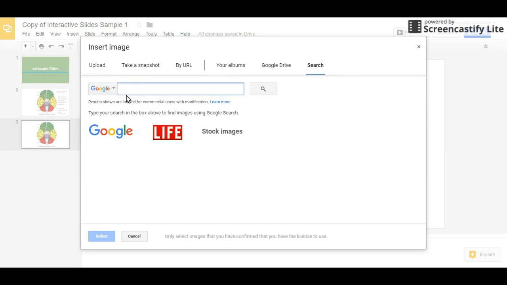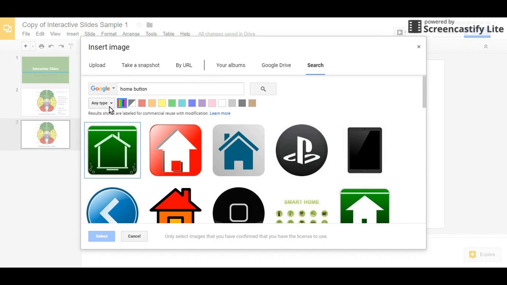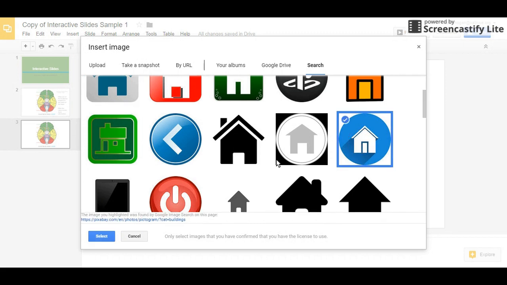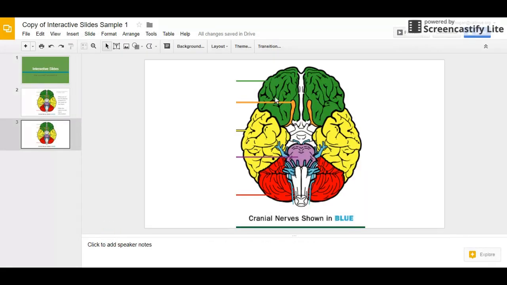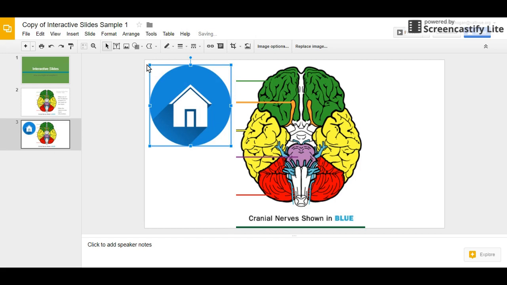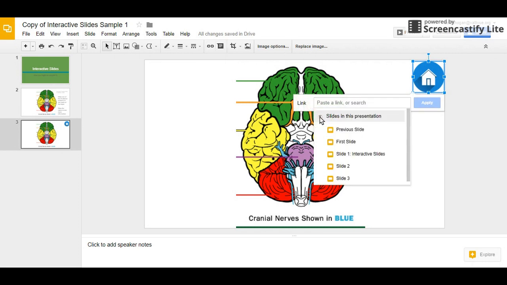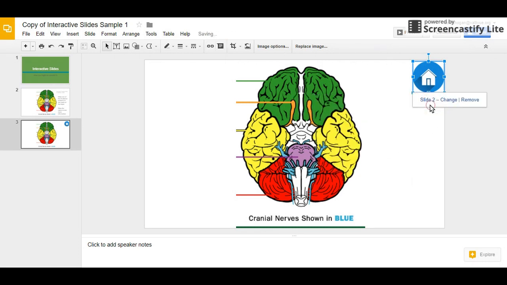I'm just going to do a simple Google search. I want to filter it so that there's just clip art. Go ahead and make that smaller. And then we will link it to slide number 2 and click apply. Now we have a slide that is ready to be duplicated.